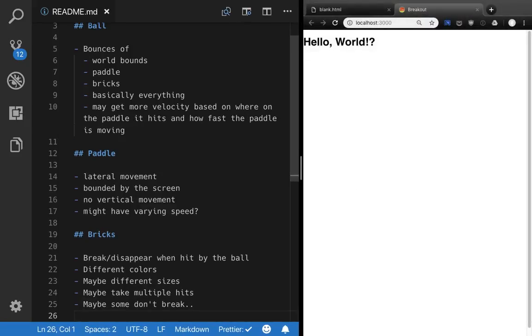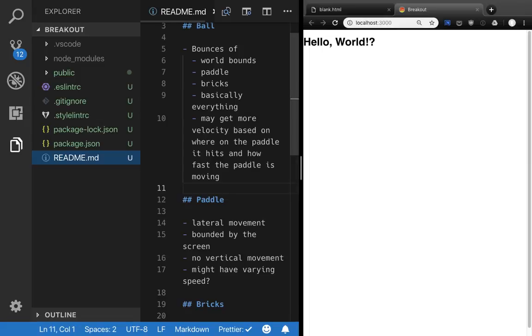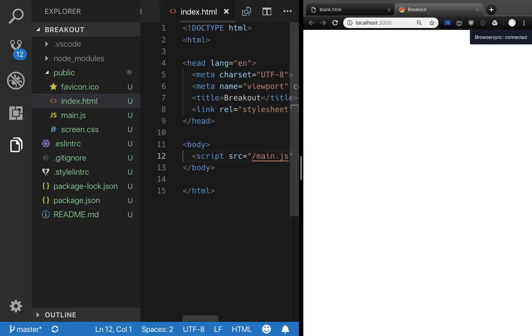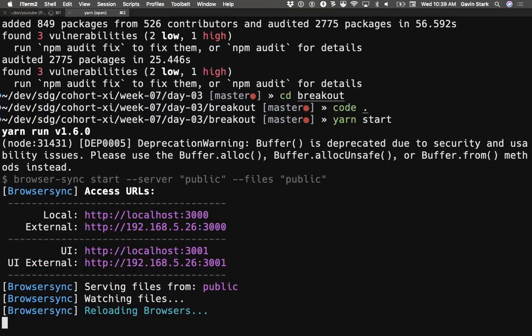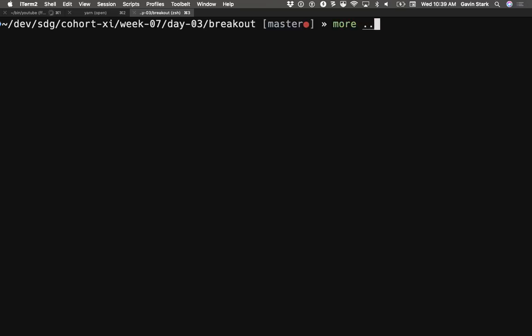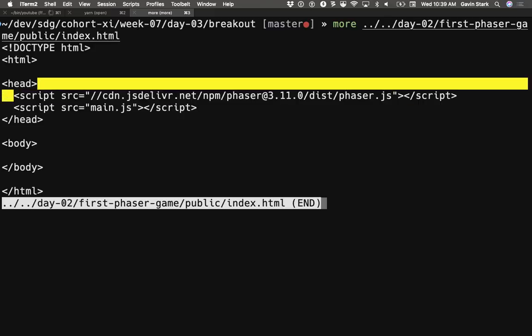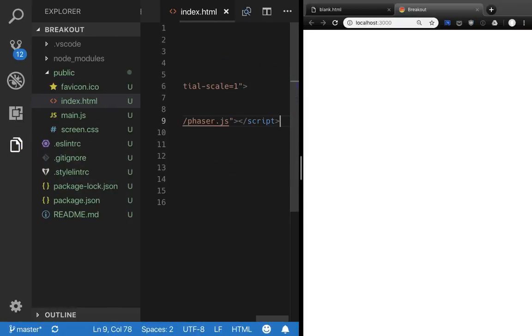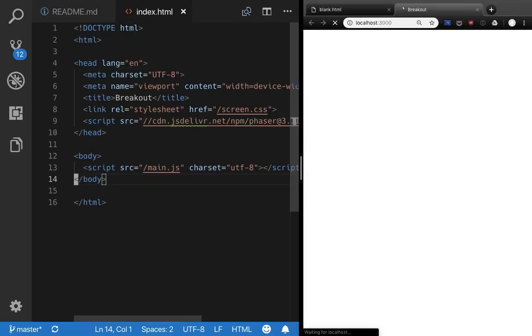So let's get a hello world of this going based on our code. We know that we're going to get rid of this. And then we are going to bring in the JavaScript from way back in day 2 here. We're going to bring in this particular version of Phaser, right? That's what messed us up yesterday. This is the 3.11 version.